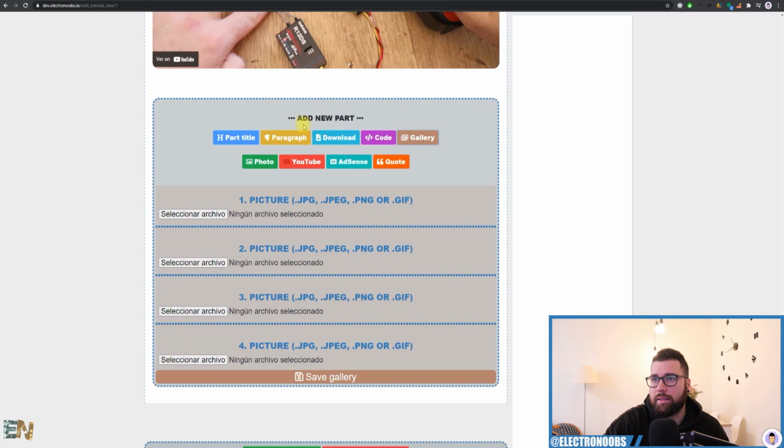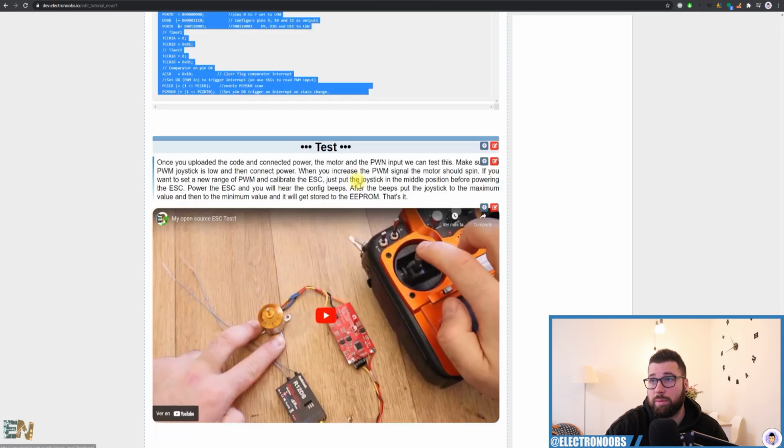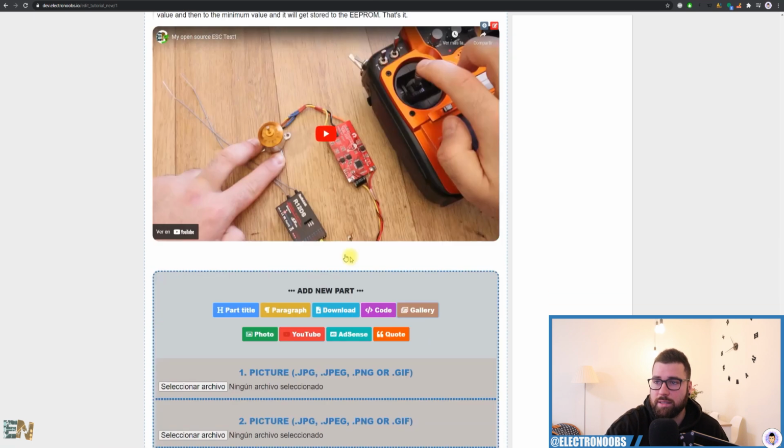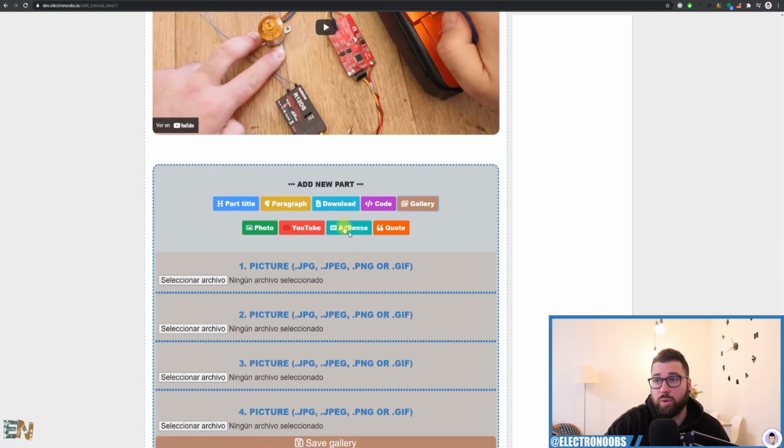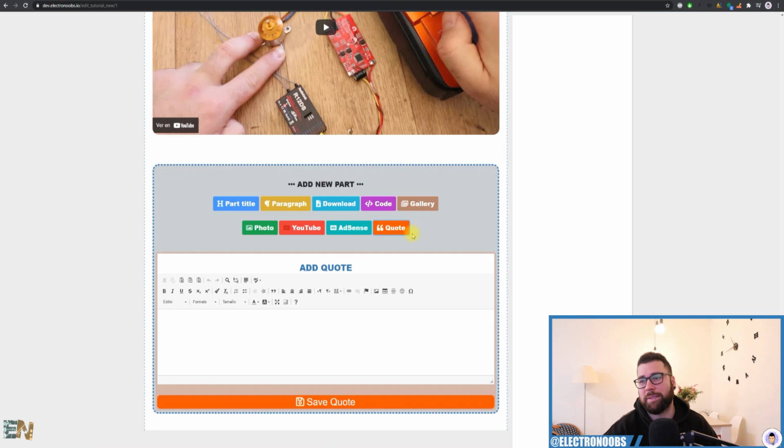What more you can add? A photo, a YouTube link, an AdSense. This is just for me. This is if you want to place an ad between these blocks. So if you are a normal user, you won't see this, only if you are an administrator. And also you can add a quote, which is special to place those quotes and place a text from, I don't know, maybe Einstein. So that's it.